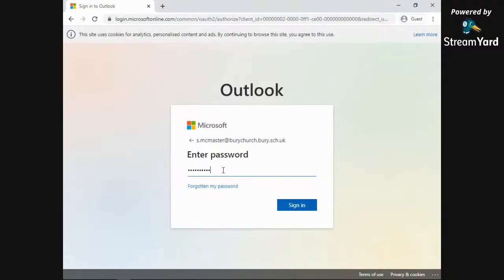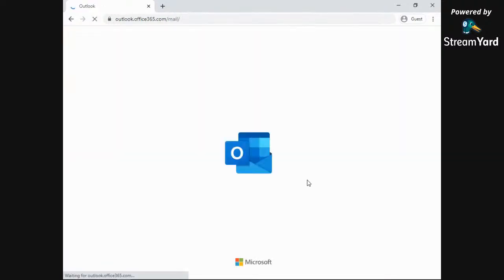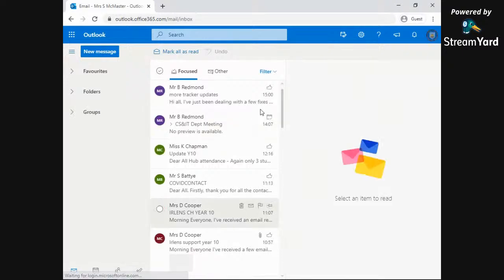So I'm just going to type in my password and then click sign in. You can click whichever one of these you want. I'm just going to click no because why not? And then you should have your emails pop up. Now I've got all my emails that I've had from all the other teachers, and I've even got a Teams meeting in the corner, but you probably won't have any of that yourself.